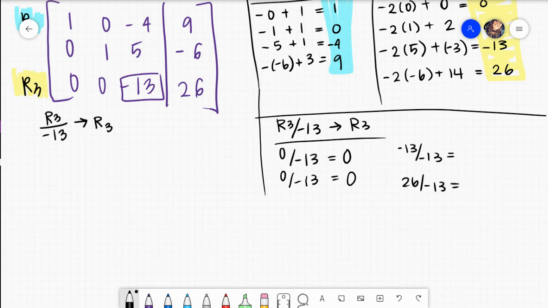0 divided by negative 13 is also 0. 13 divided by 13 is 1. Signs are the same, so it's a positive 1, which is what I needed. Not a negative 1, a positive 1. 26 divided by 13 is 2. Signs are different, so it's negative.